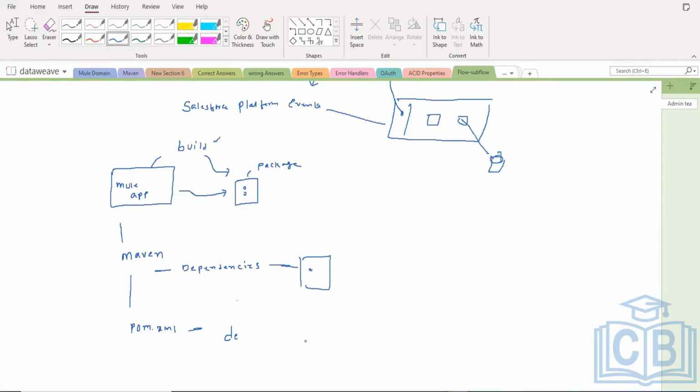This one I'm looking at has 4 dependencies. One is the HTTP dependency, because you have an HTTP listener also. Therefore, the HTTP dependency is there. I couldn't tell what each dependency is for, but all I can tell is that it has 4 dependencies.